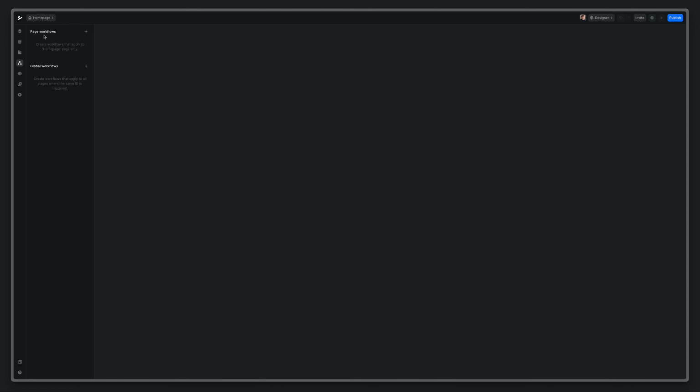Page workflows will apply on the page, in this case, home page. You can select pages here, and global ones will apply to all the pages that using the same ID for the element. A good example would be navigation element that is being used throughout the pages, or newsletter subscribe in the footer that is also being used across the whole website.